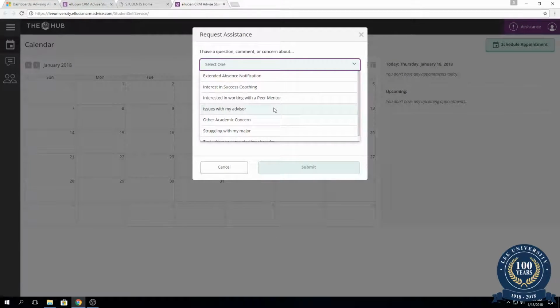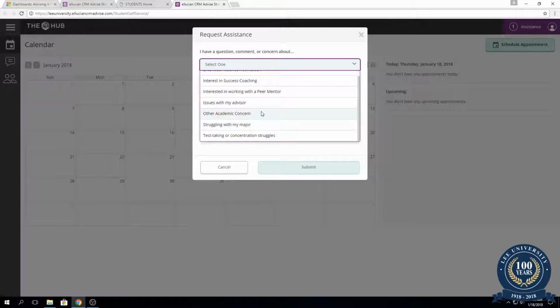If you're having issues connecting with your advisor or have questions about your advisor assignment, you can select Issues with My Advisor. Other academic concern will capture any additional concerns that you have in the classroom or on campus. Struggling with my major will prompt a member of the student success team to reach out to you about the resources available at our Center for Calling and Career. And test taking or concentration struggles will prompt a success coach to talk with you about some of our strategies in those areas.